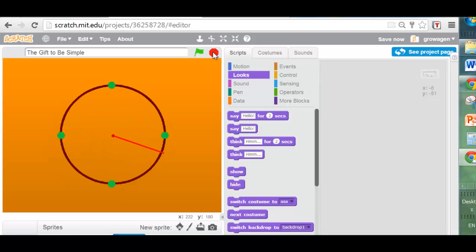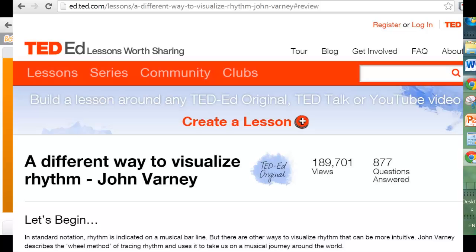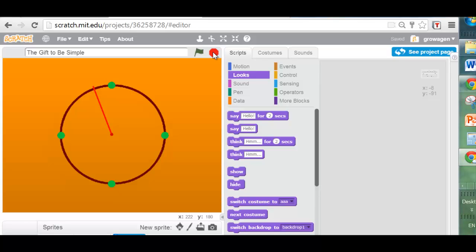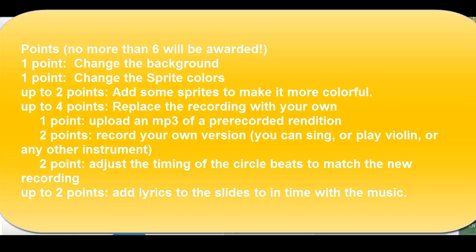Now, for those of you who are more advanced in your music studies, you may also add a second wheel and even a third wheel to put down the unstressed offbeats. I recommend that you take a look at John Varney's TED Ed presentation, get to understand a little bit more about rhythm wheels, and go ahead and create it. So those are your choices. You can create your own recording and replace the one of Shundeena and Miss Cassie, or you can upload an MP3 of a pre-recorded rendition.